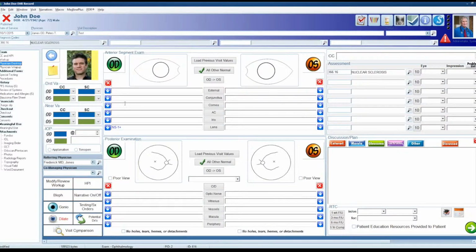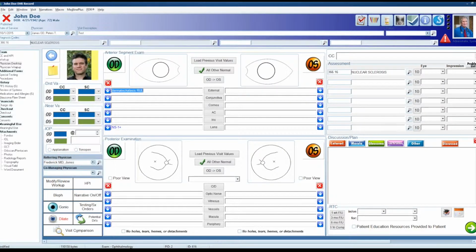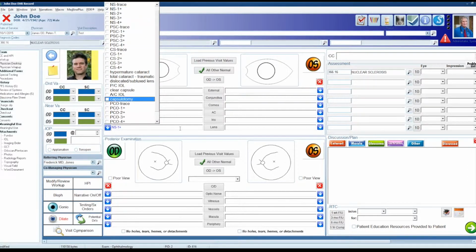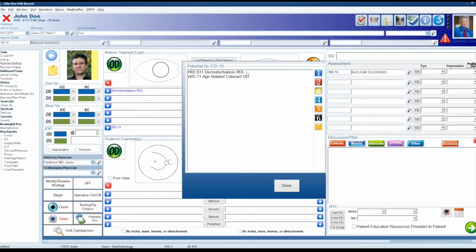ICD-10 is a lot more particular about which lead it is, what type of condition it is, how long it has been happening, that sort of thing. So on October 1st, my drop-downs would immediately change to be updated to a more extensive list that you can see here. So let's say that I choose dermatochalasis and a cataract, which I think is the same, and then I push this potential. So I get dermatochalasis in right upper lid and cataract in the right eye.